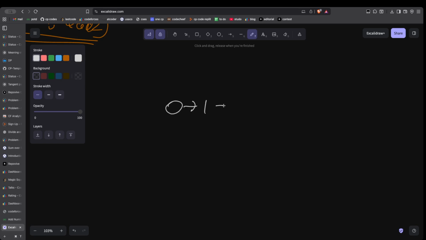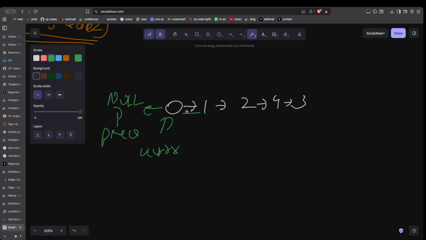Let's say this is a linked list 0 1 2 4 3. We'll maintain a current pointer and a previous pointer, because for reversing, 0 has to now point to null, 1 has to point to 0, 2 has to point to 1, 4 has to point to 2, 3 has to point to 4, and this would become the new head, right? So basically we maintain two pointers. Current is the current element of the linked list we are on, and previous is the previous element.